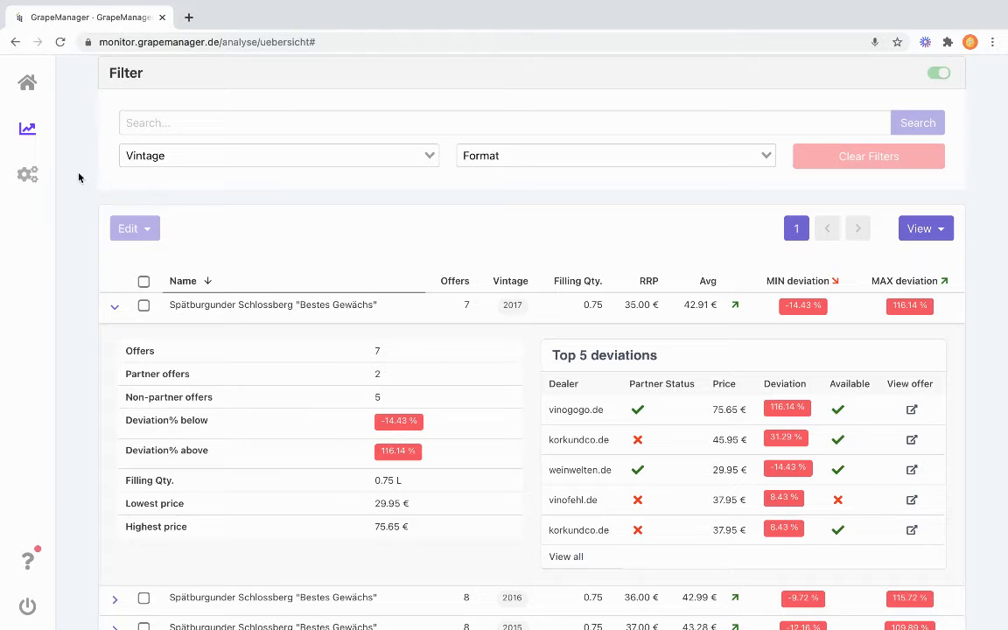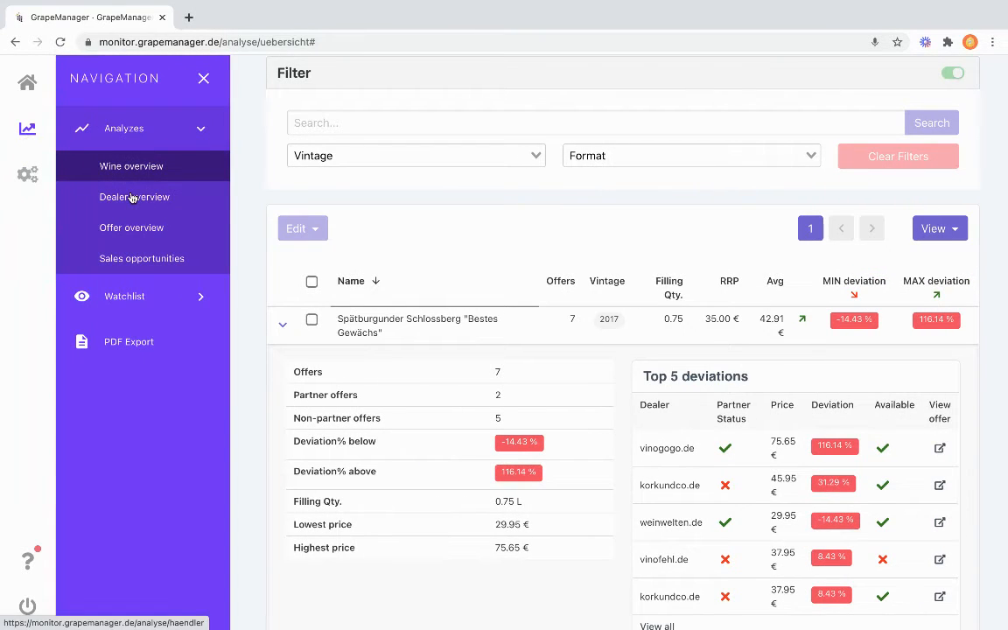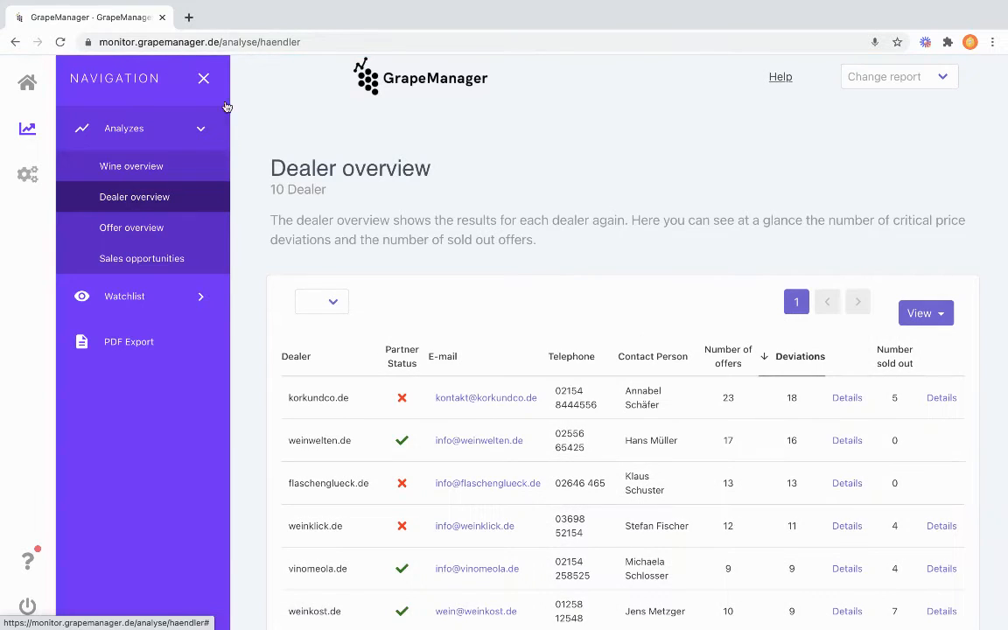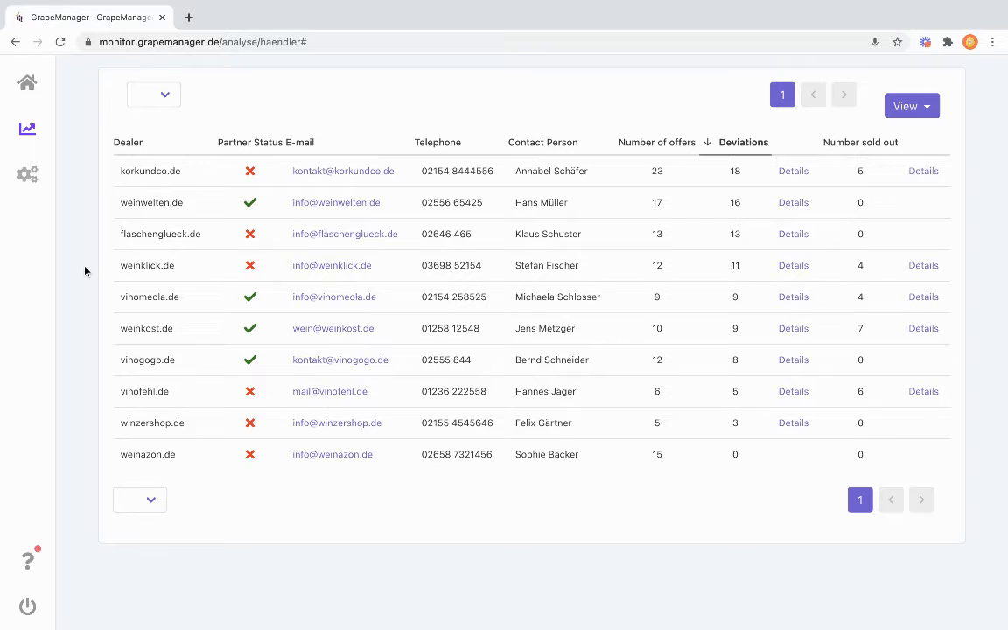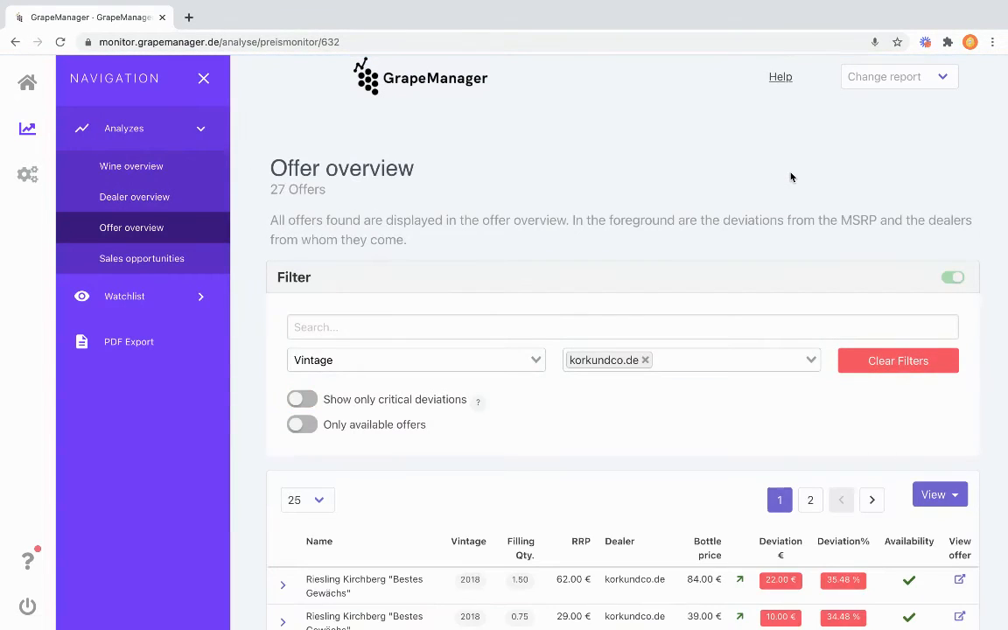Back in the navigation bar, we can open the dealer overview, where you will see all the dealers who are selling your wines. In addition to the contact details, the partner status is also displayed, which indicates whether each dealer is supplied directly by you or by a middleman. Furthermore, you will see how many of your wines each dealer offers, as well as the number of offers with a price deviation. When clicking on Details, you can go directly to the offer overview.